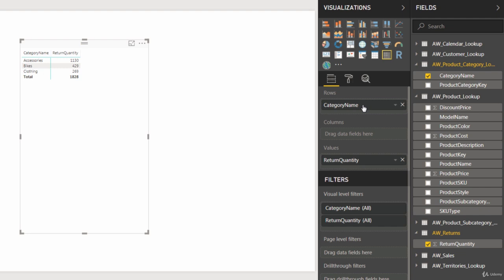So category name on our rows. So there you have it. Which category saw the highest volume of returns and how many? Looks like accessories drove the highest volume at 1,130 total returns.